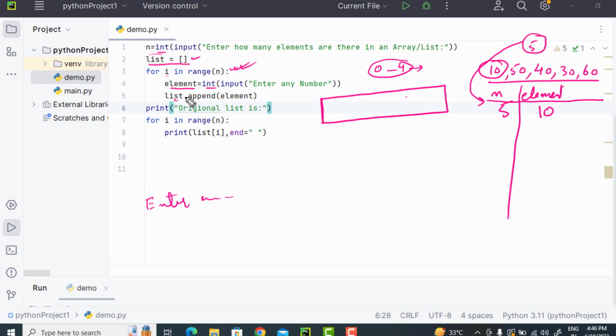I have already created it, but now here list dot append element. What does this append function do? Element is the variable in which I have 10. So that 10 will be appended to this list. So 10 will occur in this list. This is actually the function to append an element into the list. So I have appended 10 into this list, and this 10 will occur at position 0 in this list.